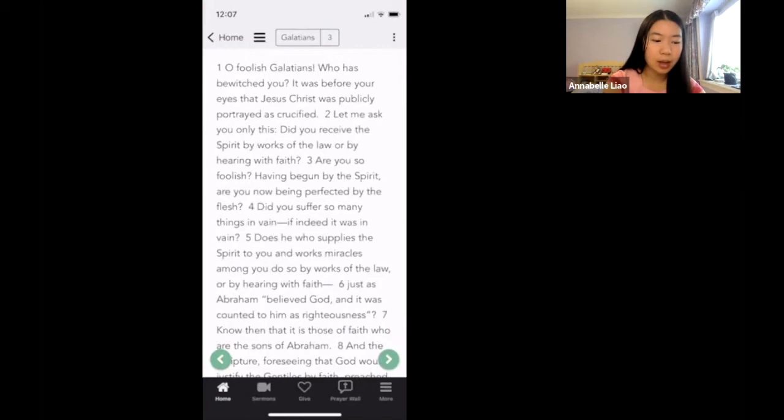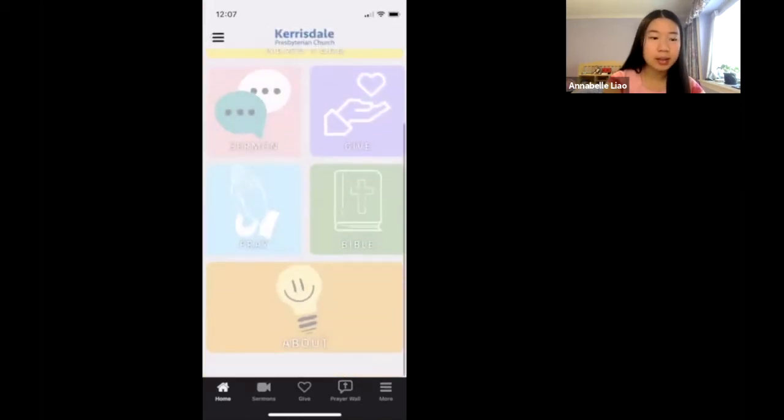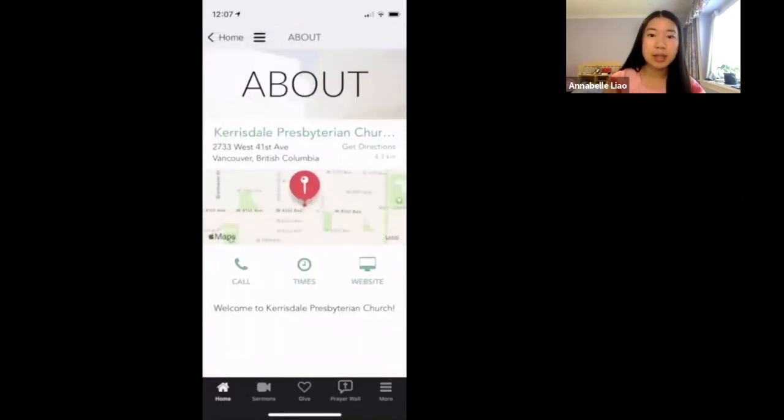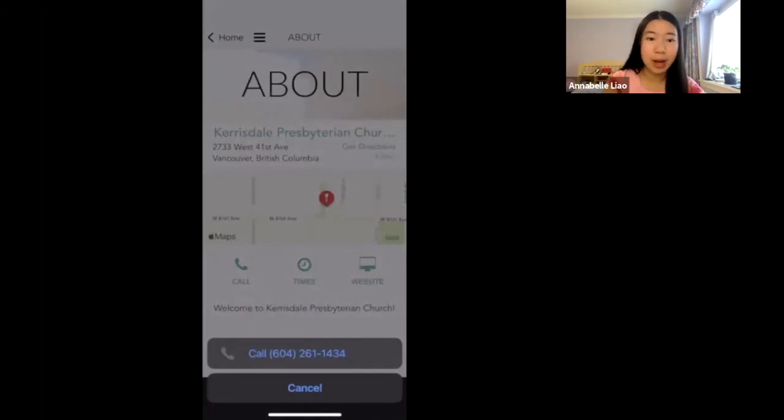So again, bottom left-hand corner, house icon. Let's click on About now, okay? So this is the place to access some contact info. You can see that there's the church name and address, as well as a map of its location, right? That you can move around. At the bottom, you can even directly call the church from here if you press call and then press their number at the bottom, but we're not going to call them right now.